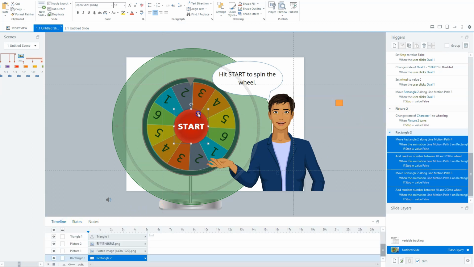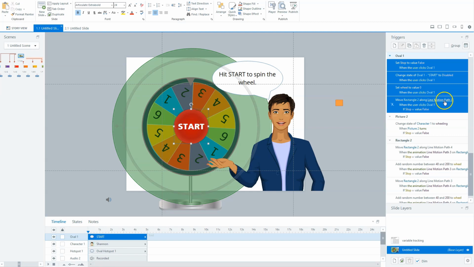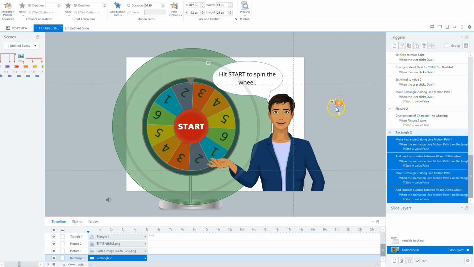The rectangle 2 will move along motion path 3 when the user clicks this one and stop is false. So this means that when stop is false, this object moves along a motion path. With the motion paths on this object, Joanne created a loop. The rectangle will move up when the motion down completes, and it will move down when the motion path up completes. This way you can check if something is true or do something with variables.